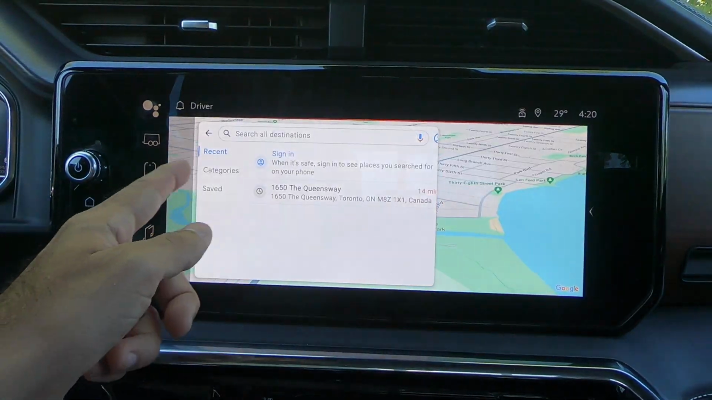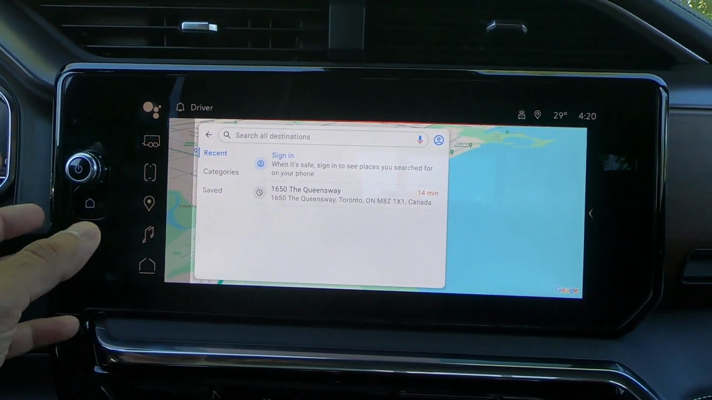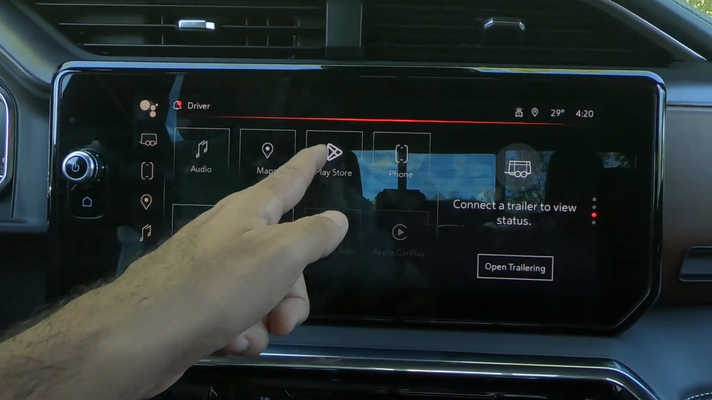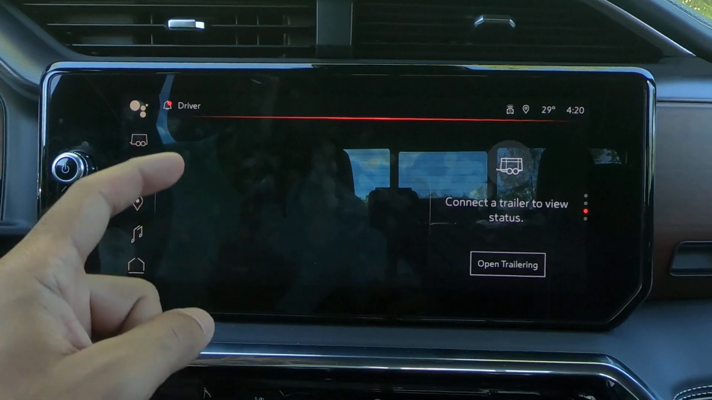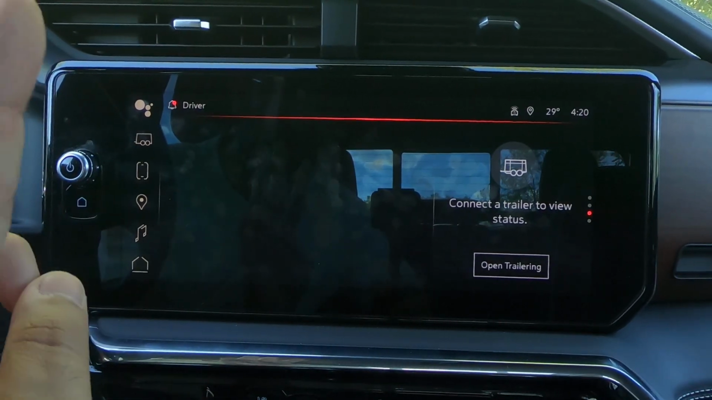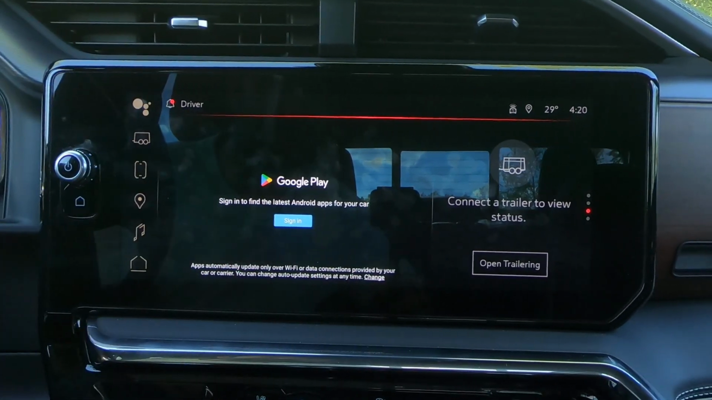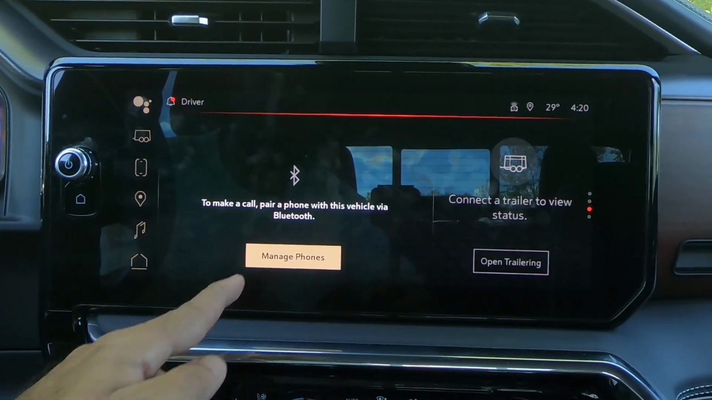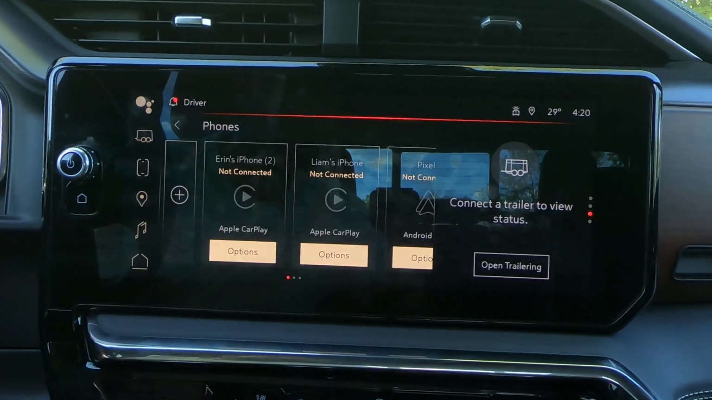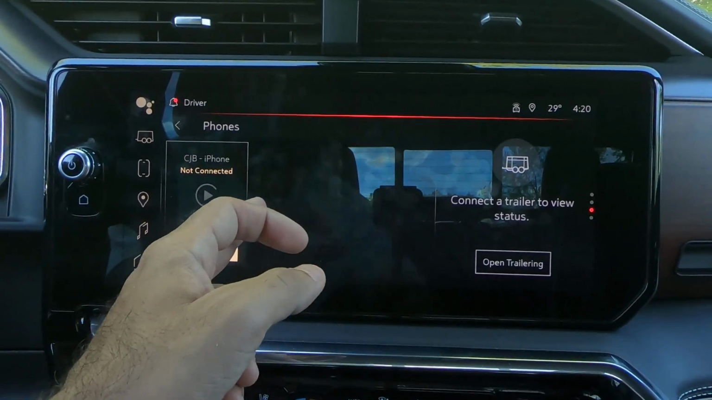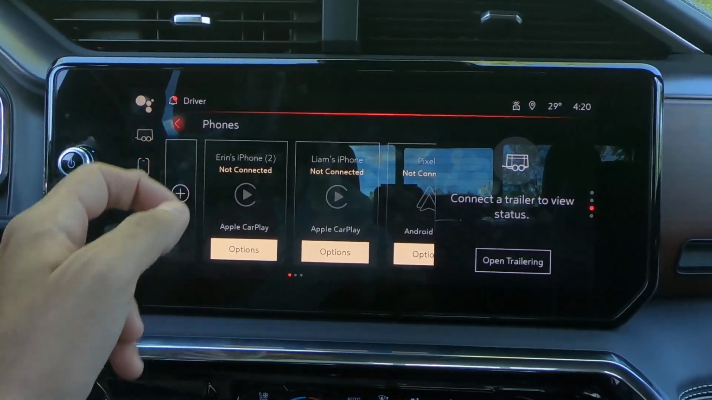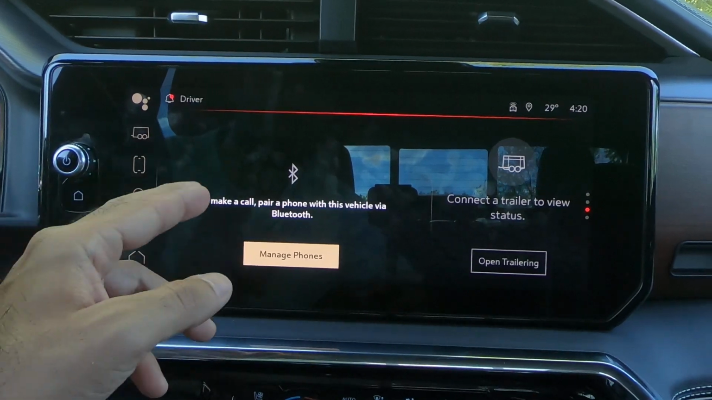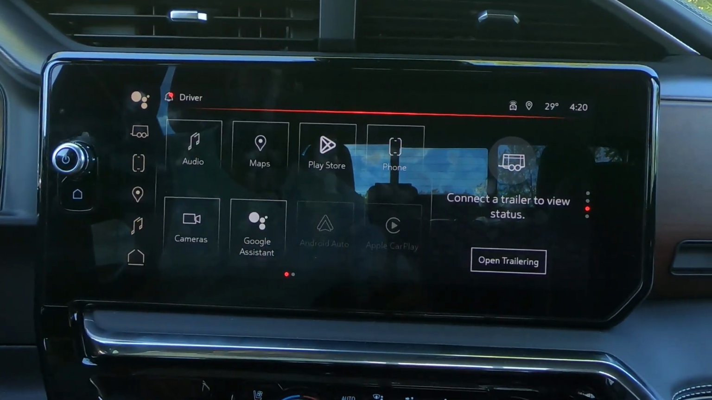Then the map option, Google Maps, go inside, search the destination, type in all of this and start the maps. Then the Play Store. This also comes with 72 GB of monthly data for 3 years, which is included inside this car. You have to sign in to be able to use the Play Store. Then the phone options, you can manage the phones, connect to the phones from here. You can customize, you can add the phone too, so all the information like the calls and SMS is visible on this screen.